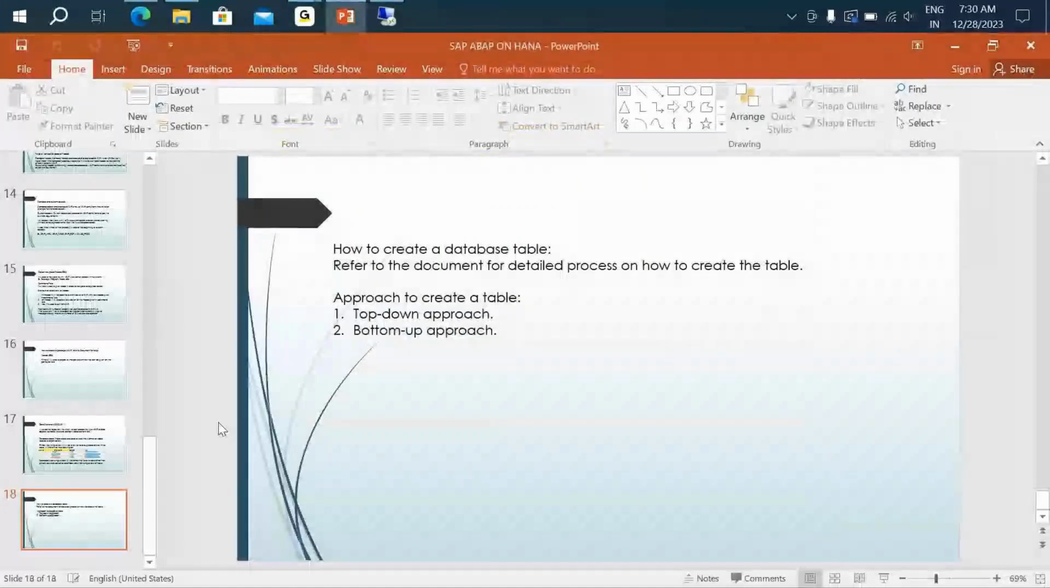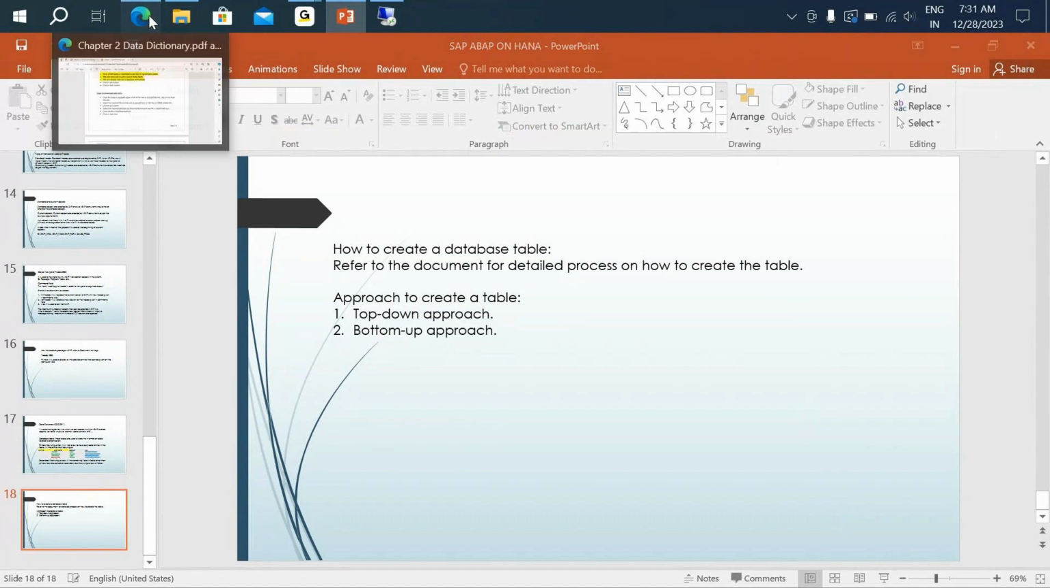Okay, let's quickly revise what we have learned yesterday. First we have seen two approaches of creating a table: one was the top-down approach and the second is the bottom-up approach. Among these, we have seen how to create a table by using the top-down approach. And I hope every one of you has gone through the documentation that was shared, because as I told you, each and everything was highlighted in your documentation.